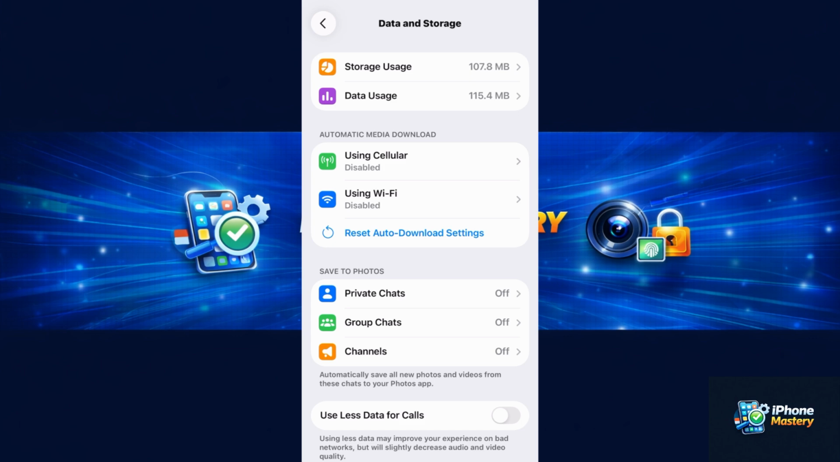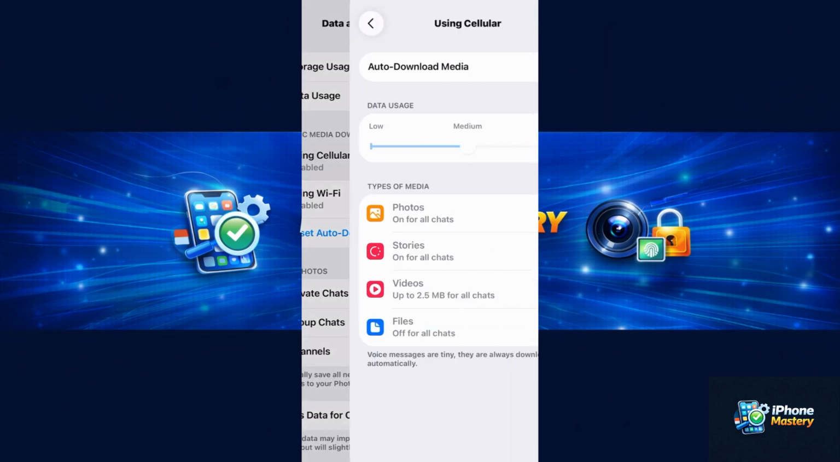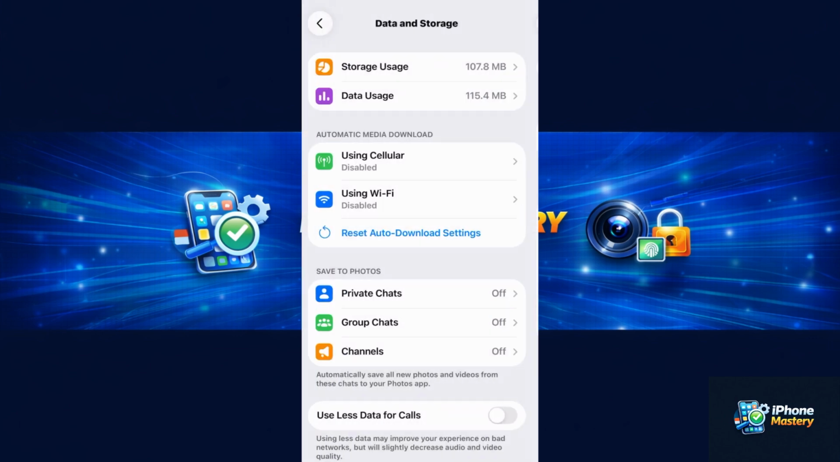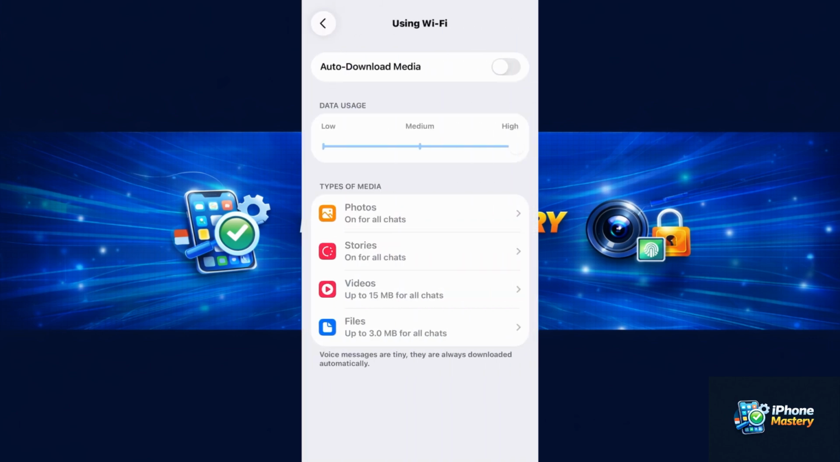So once you tap on data and storage, then on here you can see where it says automatic media download. Make sure you tap on using cellular. You make sure auto download media is turned off. Then go back, go to using Wi-Fi. Make sure this is turned off also.